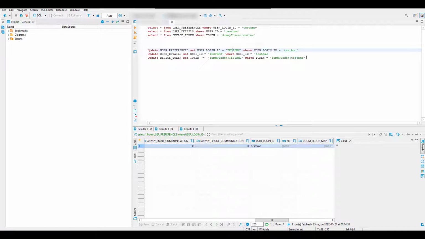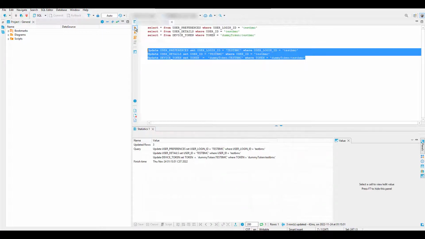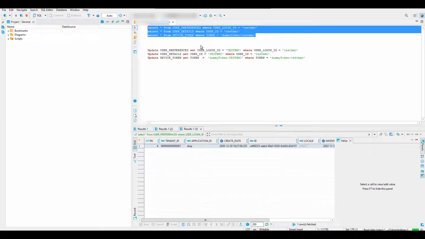So let's proceed to run this update statement, which is basically changing the login ID to uppercase. Okay, so let's try. We have 3 rows updated. So now let's again query the previous statement. So it's okay. Now it's in uppercase.